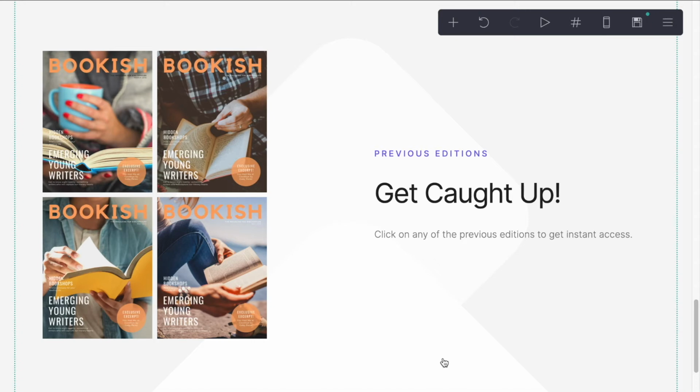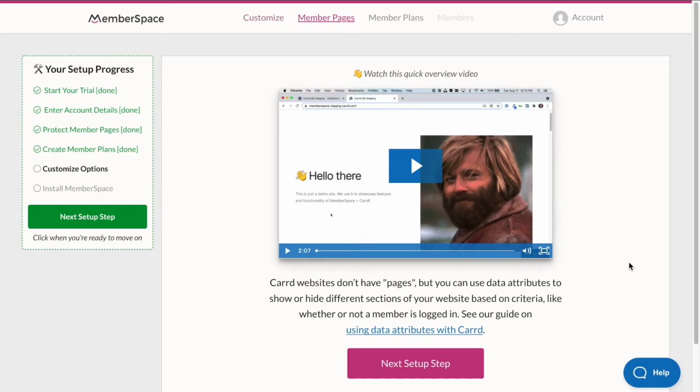In the next video, we're going to look at using the customize section of MemberSpace to customize our member login experience and sign up experience, as well as embed our MemberSpace code snippet into our Carrd site so that everything actually works. Our digital magazine content.